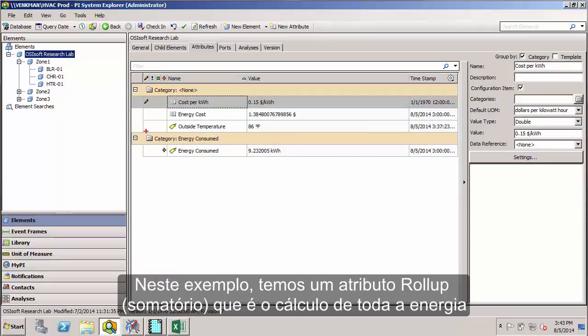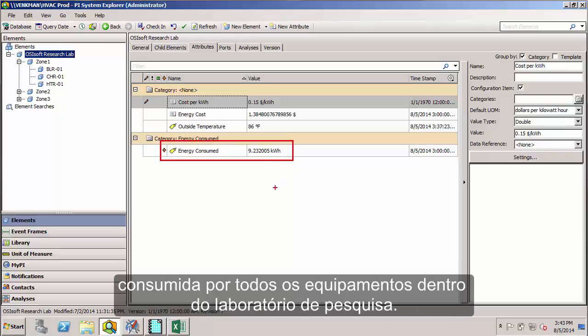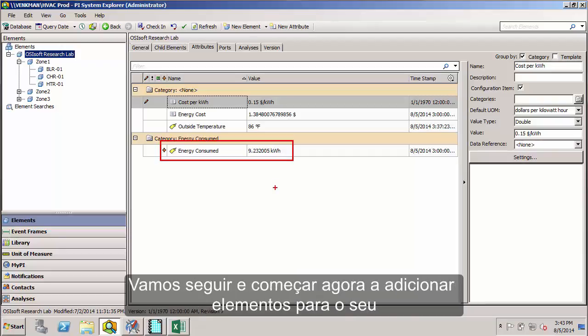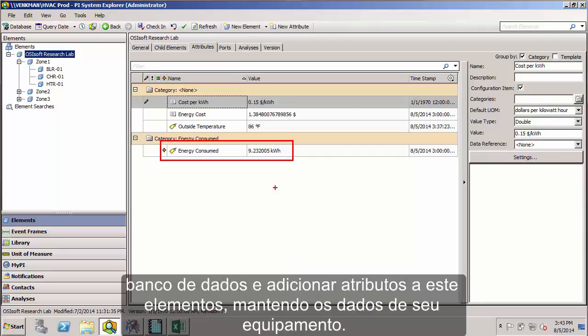For example, here we have a roll-up attribute that's calculating all of the energy consumed by all of the equipment within the research lab. So let's move forward and see how you can start adding elements to your own database and adding attributes to those elements to hold the data for your equipment.